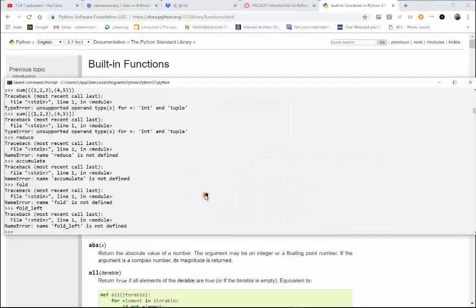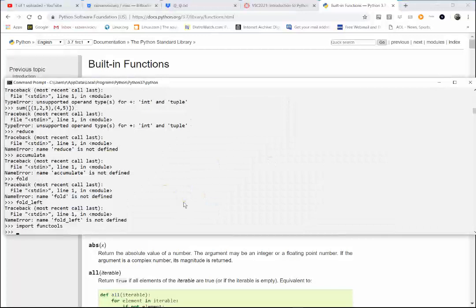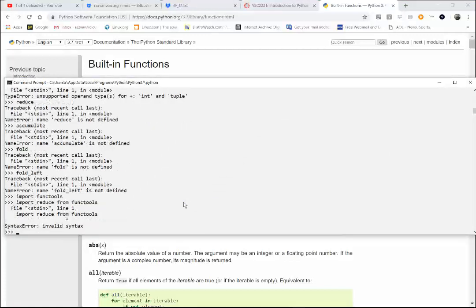All right, I have to finish this somehow. So we're going to import functools. We're going to learn more about this soon. And actually, I don't want to import functools like that. I'm going to say import reduce from functools. Oh, from functools import reduce. Yes.